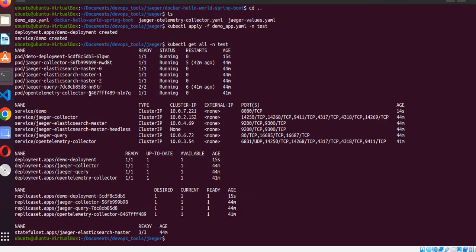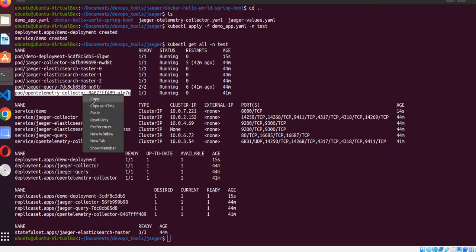Earlier we have some Jaeger related components, Jaeger Elasticsearch as the backend, and the OpenTelemetry Collector to support it and route the traffic towards it. And the demo application we have done, and we are there. Let's check some logs. What logs are coming?